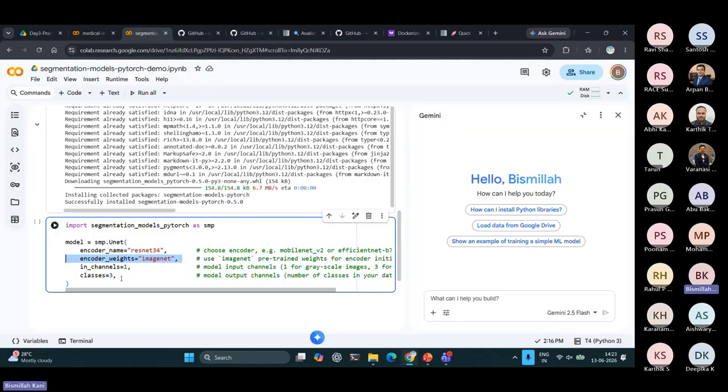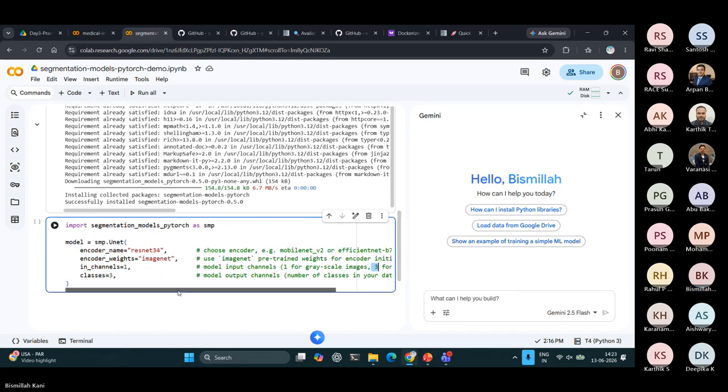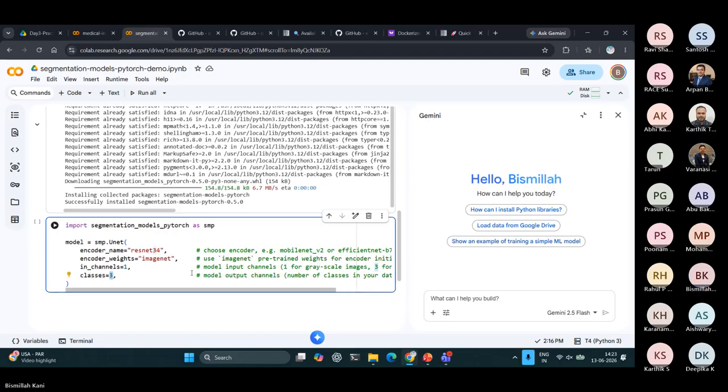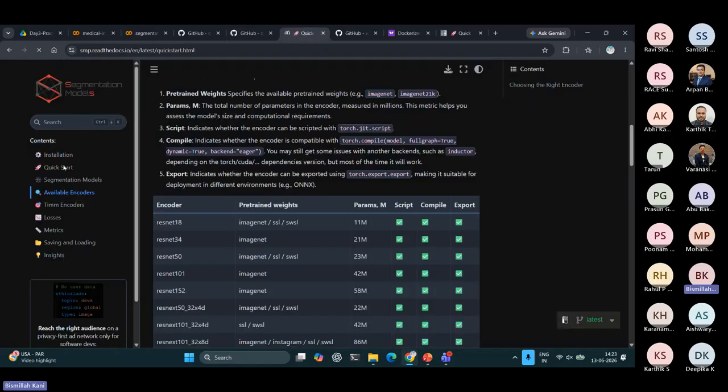Then probably this is important based on your use case. The input channels change based on whether your input images are grayscale or color. If it is a grayscale image, then it is just a single channel image. If it is a color image, then it will be three channels. Then what is your data set target, like how many classes the data set has. So in this case, there are three classes, I believe. So that's why they specified three. Okay. Then there's a quick start.